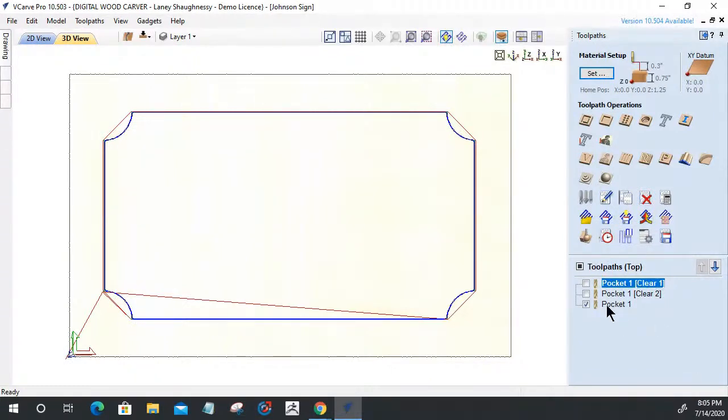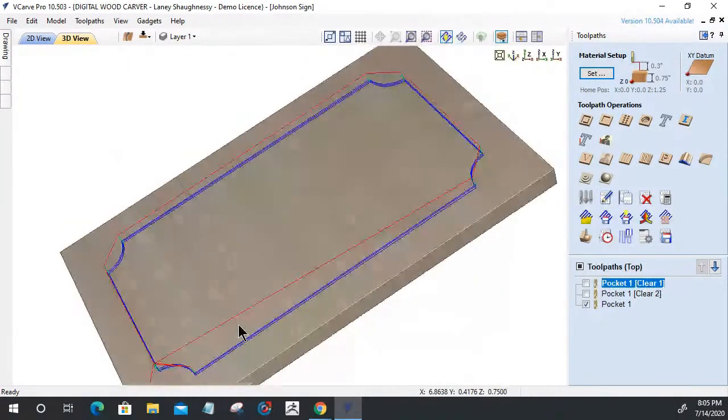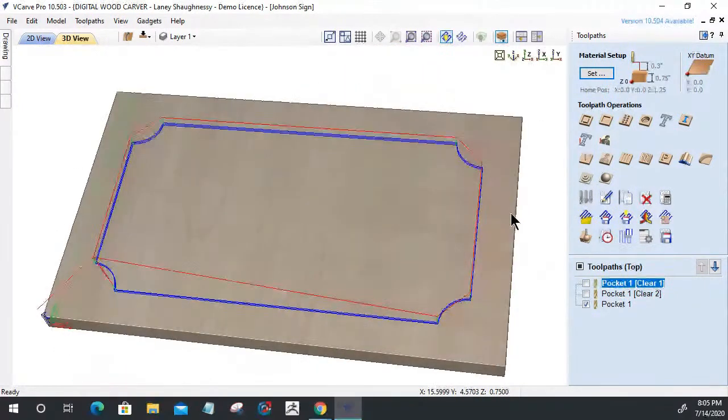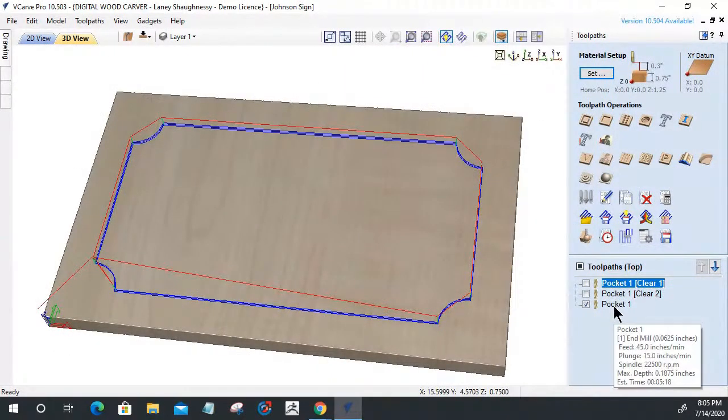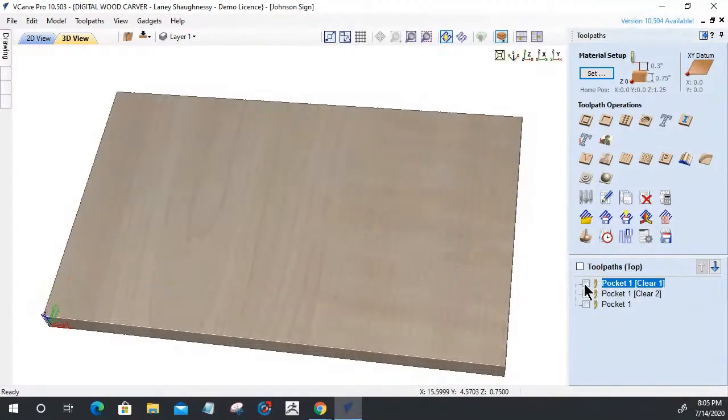So I believe what James was referring to, and let's tilt this sideways a little bit so we can get a perspective here, is that, let's preview these.